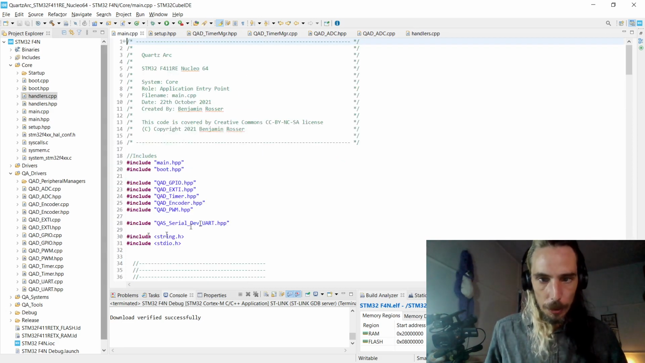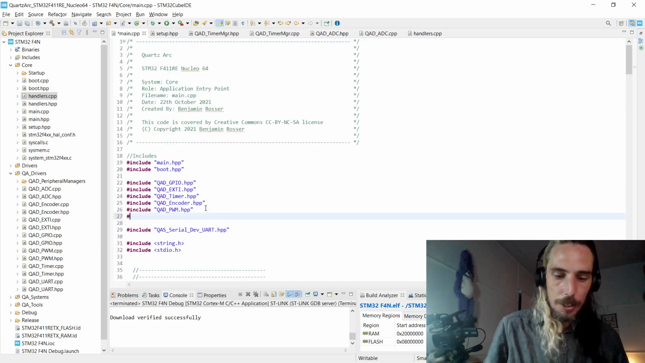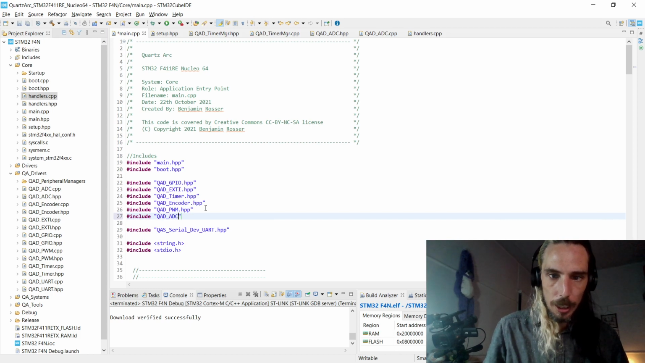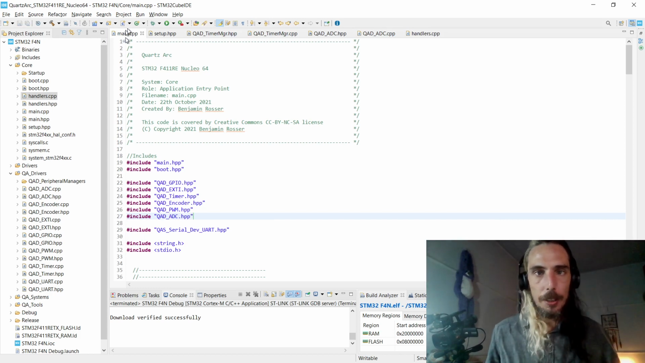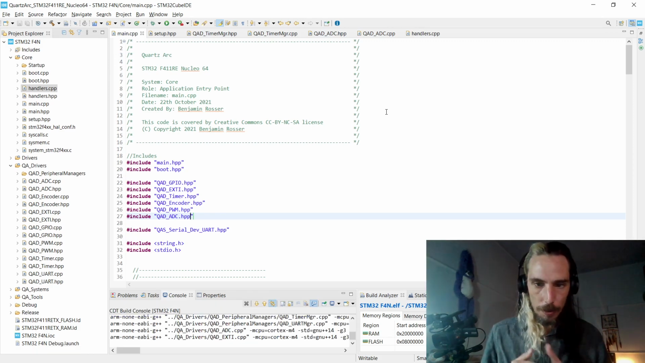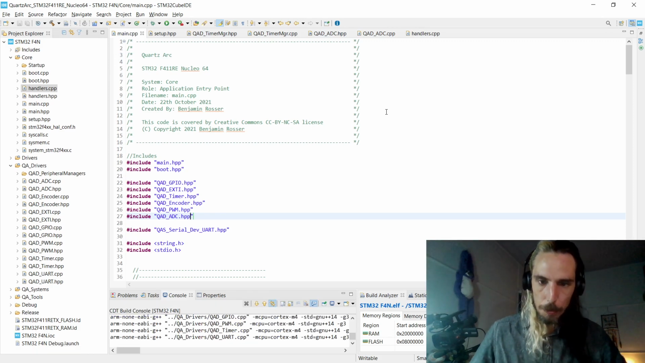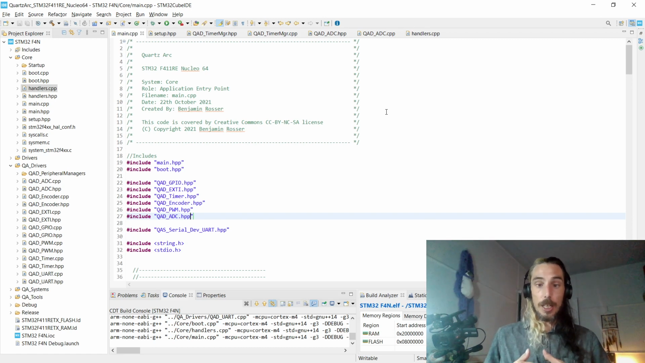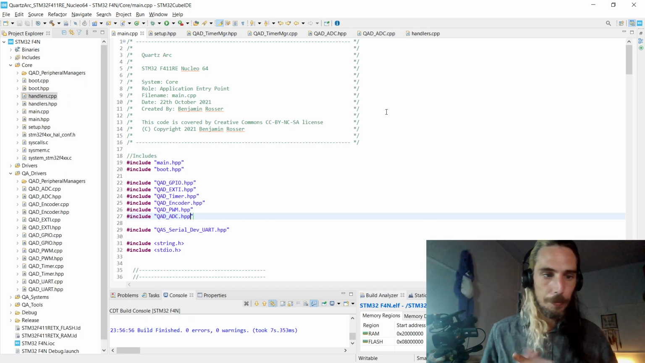So now that we've got to that point, let's include that in our main. Let's just build this to make sure that everything is all good at this point, and then we can go through and give it a bit of a test. Wonderful.